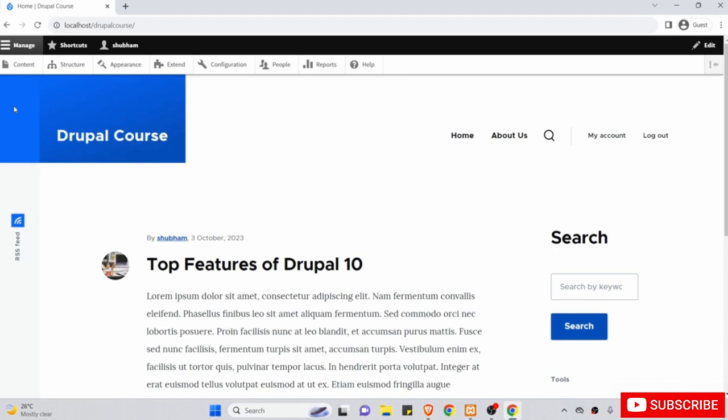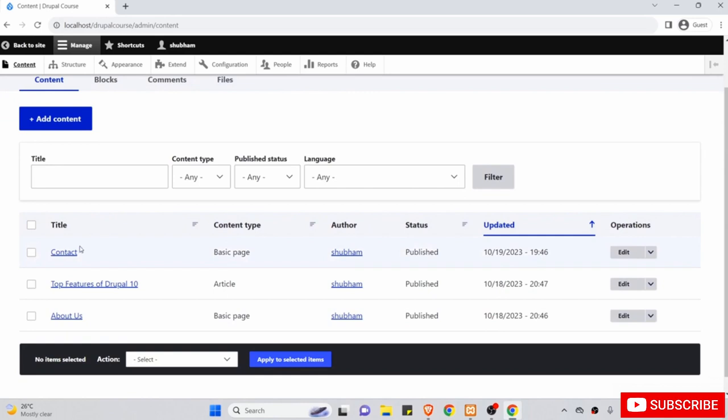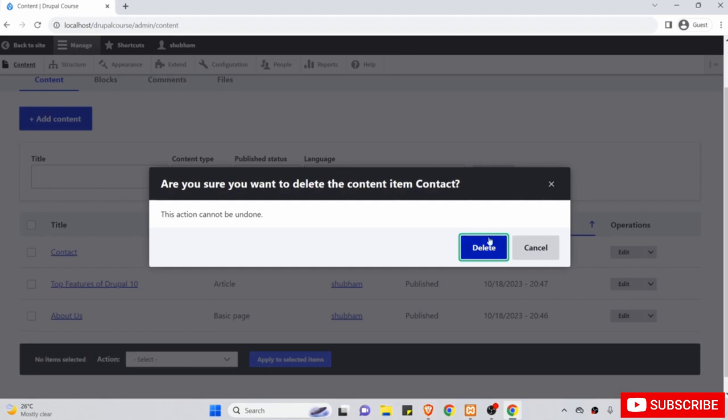But before that, let us go ahead and delete the contact page that we created in the last video, because with every Drupal installation we get a default contact page, so we don't really need this new contact page. So I will delete this contact page. I will click on this arrow button, and then I will click on delete, and then I will confirm my action, and then I will click on delete, and now the contact page has been deleted.